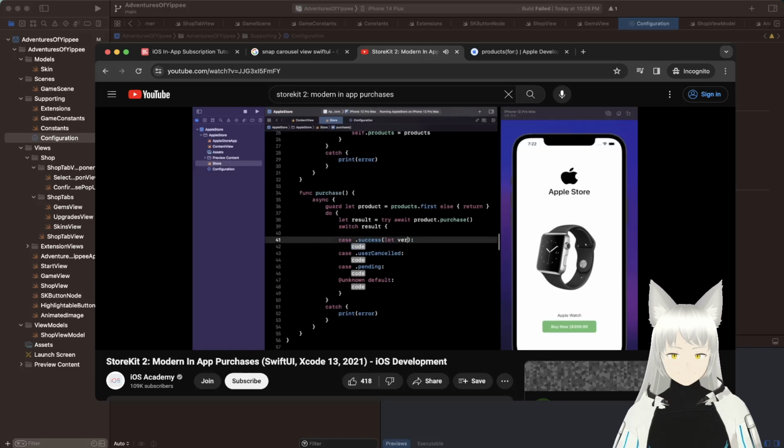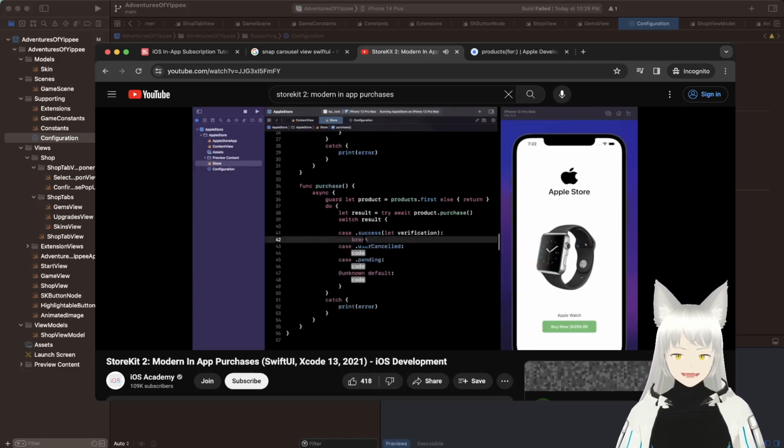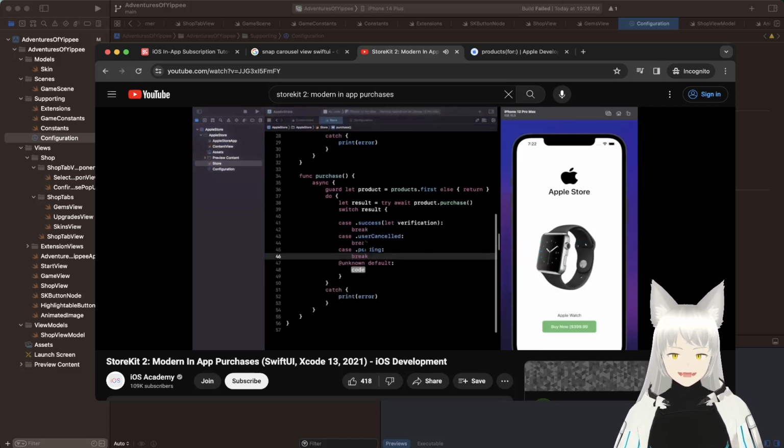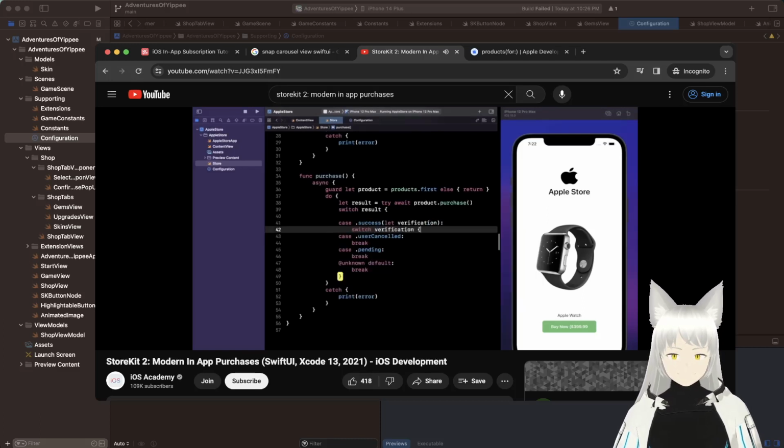In the success case, we get something called a verification as an associated value, and we'll deal with that in a moment. All these other cases we can just break, and we're not going to handle it in this video, but these are the other cases that you would get. Now that we have this verification, what we want to actually do on it is further switch on this.